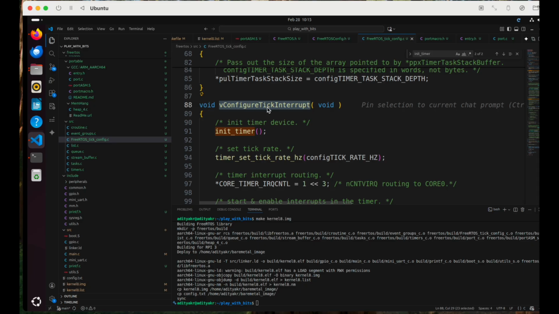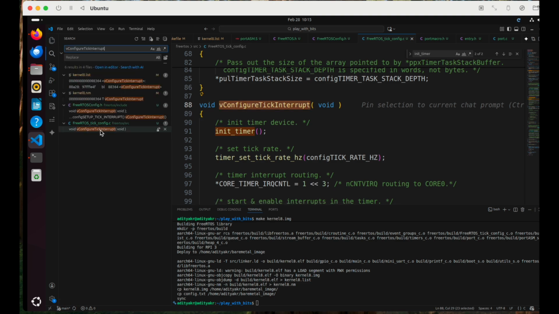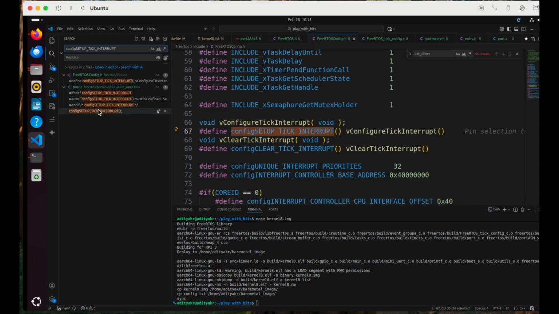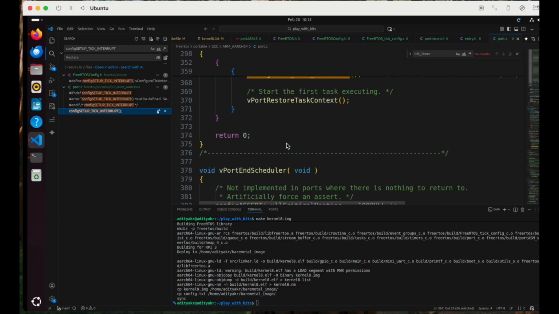Okay, and I can show you. Next, from where are we calling this vConfigureTickInterrupt? Let's see that also. So it should be called from the, okay, this macro is actually replaced with this config setup tick interrupt. Now we have to search from where this setup tick interrupt is getting called, then we'll find out what it is trying to do. Okay, so setup tick interrupt is getting called from here.